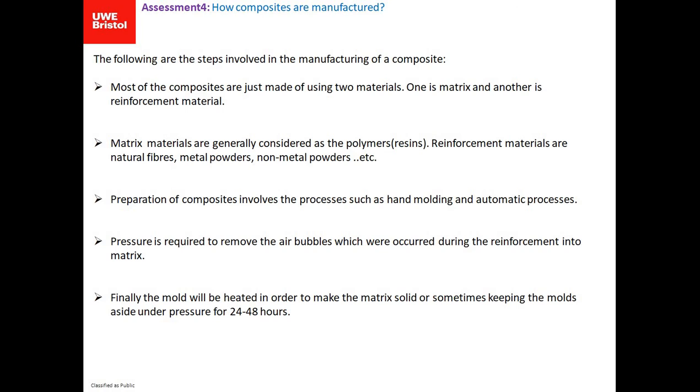So in the composite case also the same can be applied, and most composites are made up of 2 materials only. Sometimes 3 or more can also be used, and the main things required for composites are the matrix and the reinforcement material. Generally, matrix materials are polymers like resins, polyester, and epoxy, and the second one is the reinforcement materials.